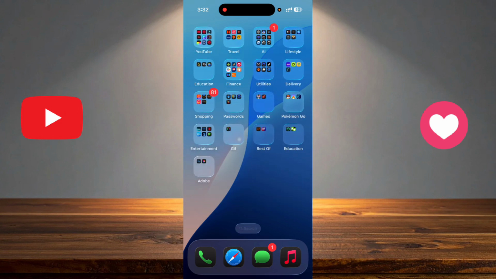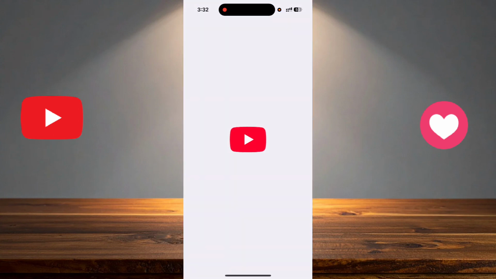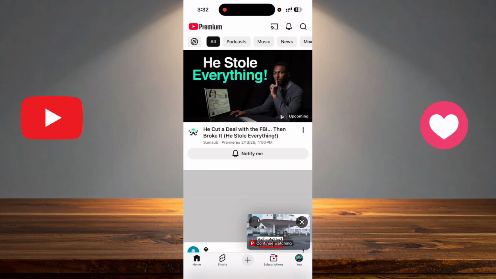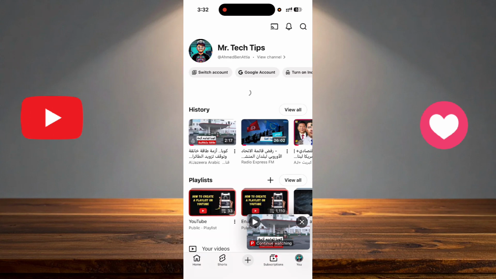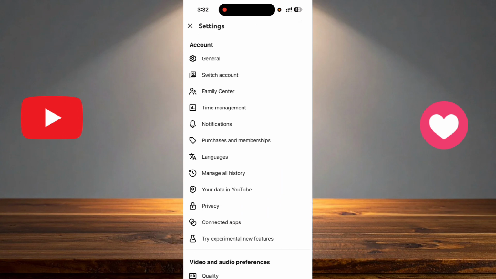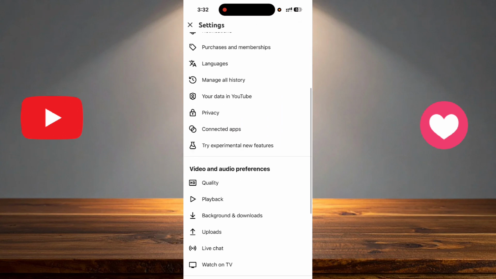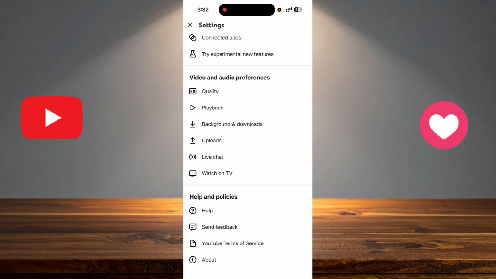To do this it's very simple. You just have to go to the YouTube app, open it, and after that click on your picture at the bottom right of the screen. After that click on settings on the top right of the screen. After that scroll down until you find an option called background and downloads.